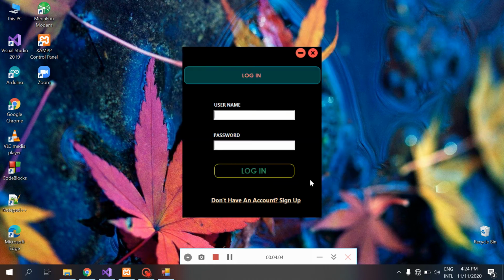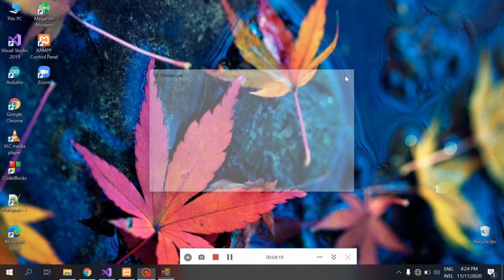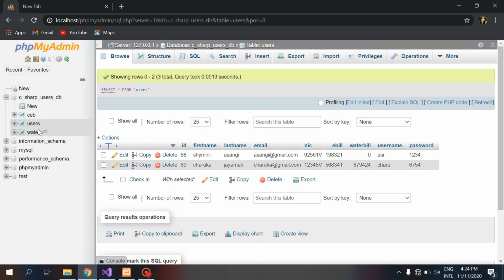So I again go to the login form, and now I have created my account successfully. Now I can enter my username and password and click on the login button. Then I go to the dashboard. Now I will show you the database that I have used in here.